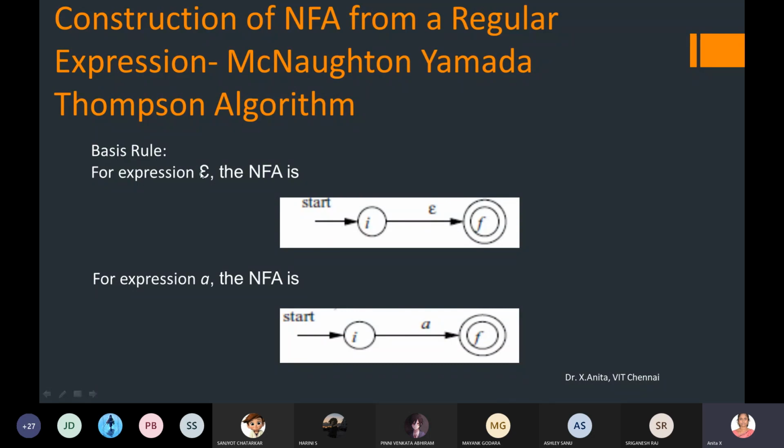So if a regular expression has only epsilon, please make a note. It will be clear for you when we see an example. Just by seeing a rule, you will not have any clarity. But please make a note of it.